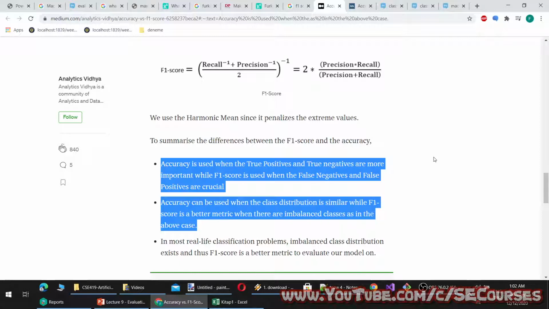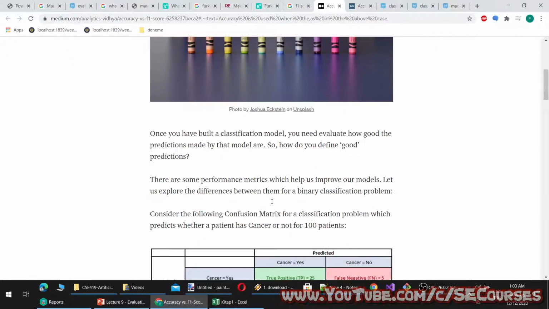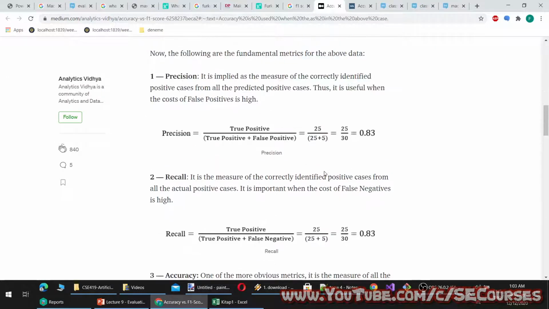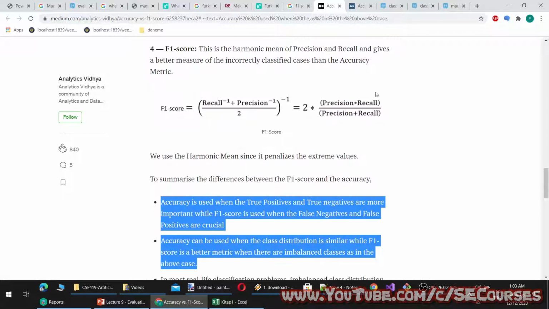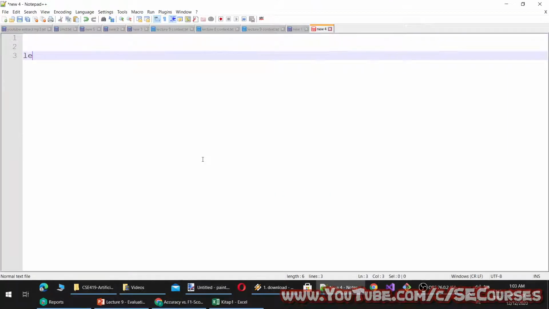Accuracy is used when the true positives and true negatives are more important, while F1 score is used when the false negatives and false positives are crucial. Accuracy can be used when the class distribution is similar, while F1 score is a better metric when there are imbalanced classes, as in the above case. So if your data is unbalanced in terms of classes, such as in classifying spam.